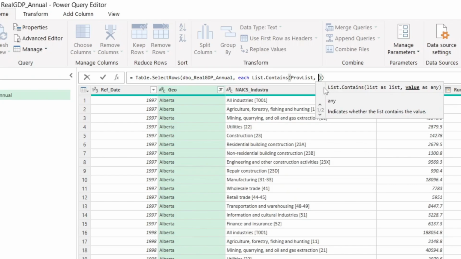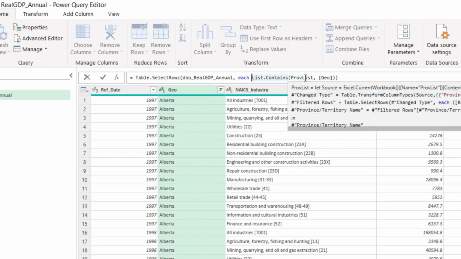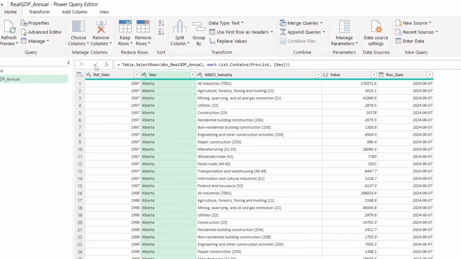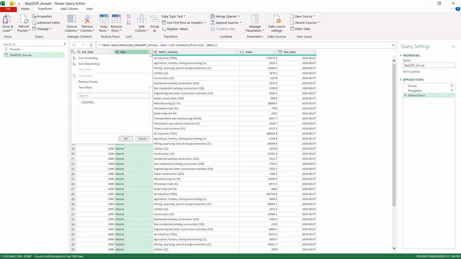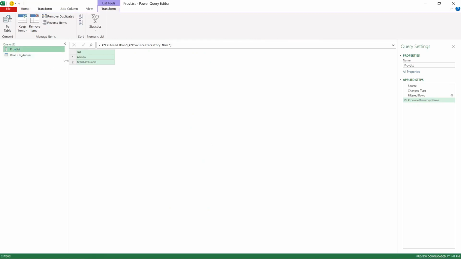and then I'll put a comma. And for value, what we want is the column that we want to filter. So in this case, our geo column. So here we have our function List.Contains. The two arguments are our list and our column. So now we can click the check mark. And as you can see here, if I expand this, we have Alberta and British Columbia, which are the two provinces that are in our prov list here, right?